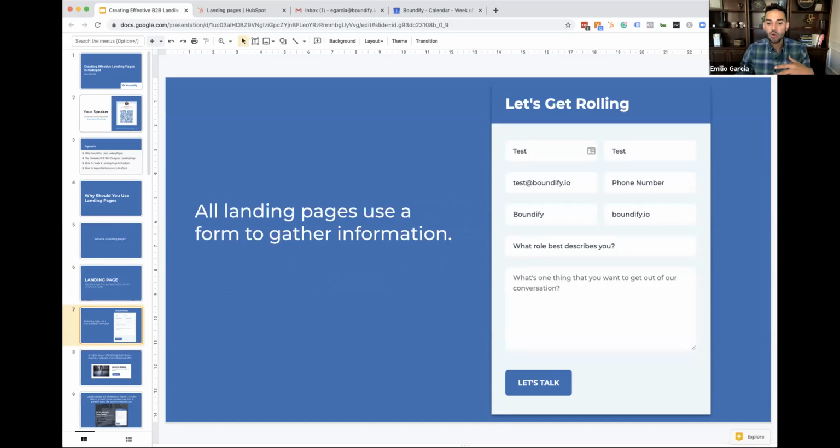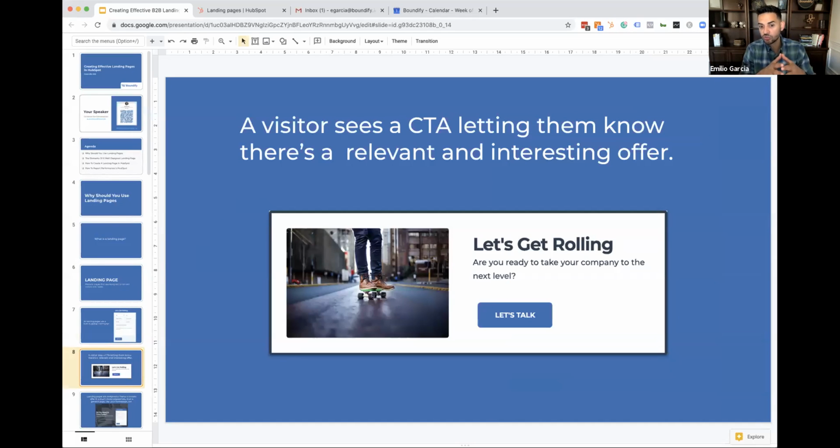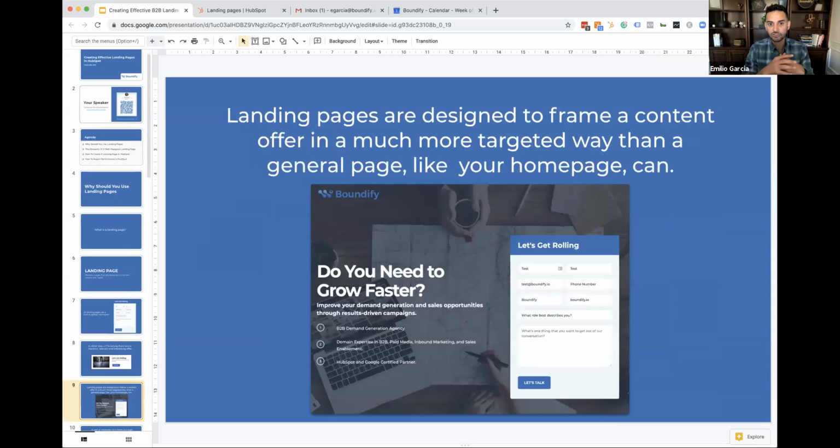And how do people get to landing pages? Usually through something called a call to action. Through your website, you have some buttons that are calls to action, like let's talk, get a quote, or just start a conversation. When you click those buttons on your website, you are usually sent to a landing page, and that will have a form. It looks just like that.